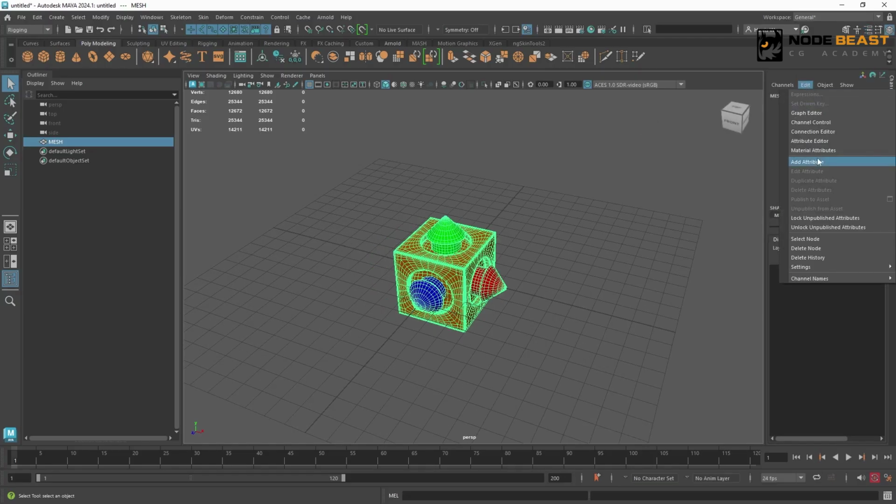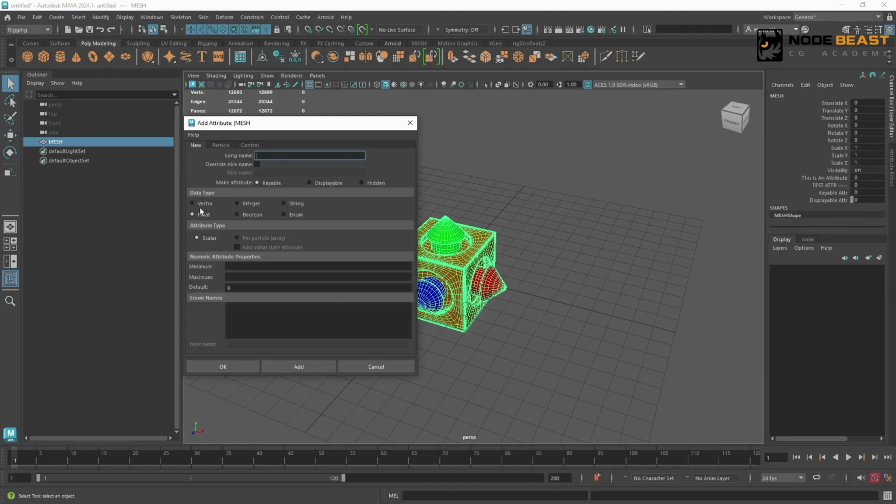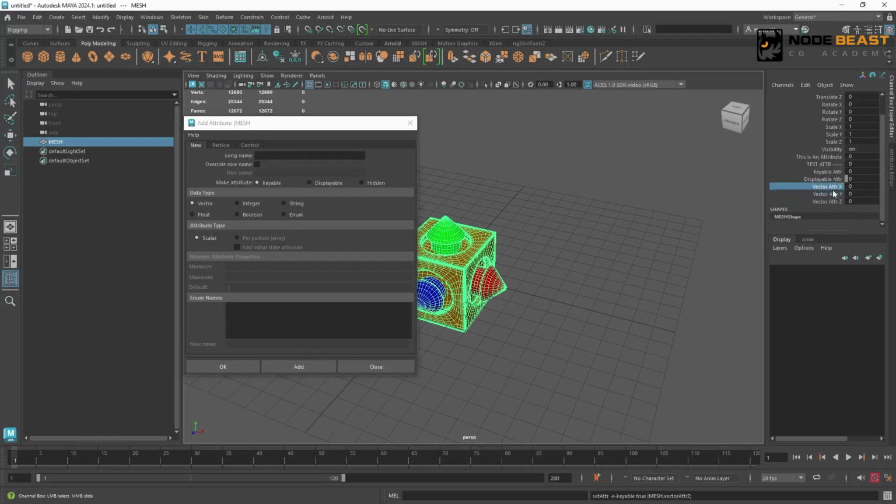Okay, let's open the Add Attribute window again. Next, let's look at these different attribute types. Let's start with vector. Here, let's add a vector type attribute. We'll call it vector atter. Now watch. When I click Add, it will automatically add 3 attributes for us: vector atter X, Y, and Z. Just as we said, it has 3 axes corresponding to X, Y, and Z. We can edit them individually.